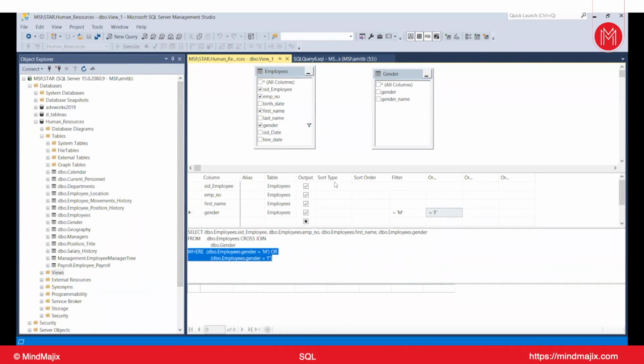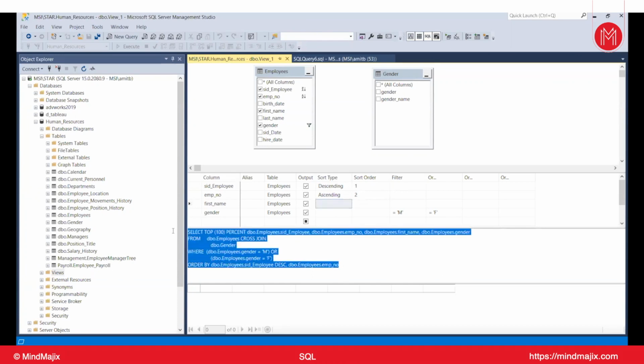I can also sort the columns. If I want to sort the SID employee column, I can come to this sort type column and select the option from the drop down. Now this sort order is the order in which the sorting is done. So this is number 1. Now if I sort the employee number column, it will become sort order 2. All the sorting options that we perform over here get a number, so sort order is 1, sort order is 2. You can see that for every step that I have performed in the table pane, the query is getting automatically generated as and when I select the options.